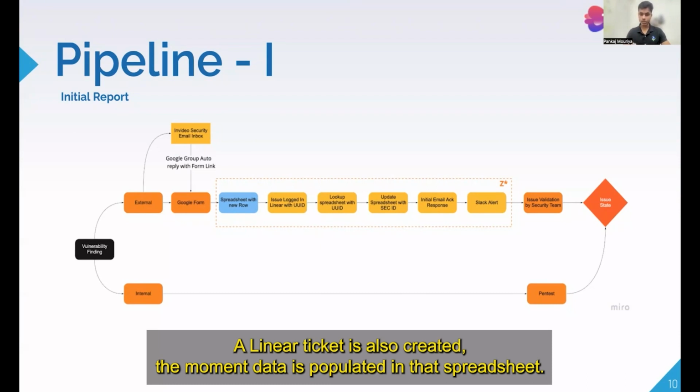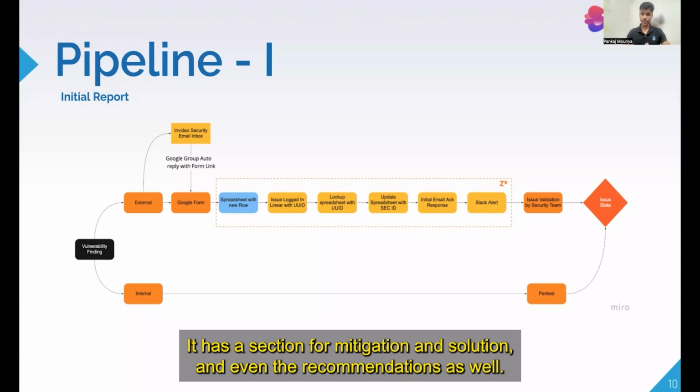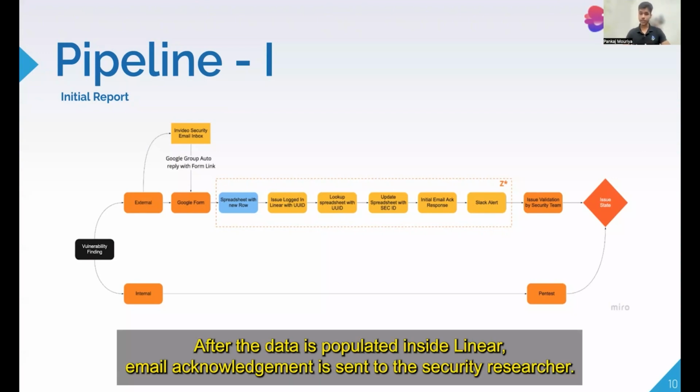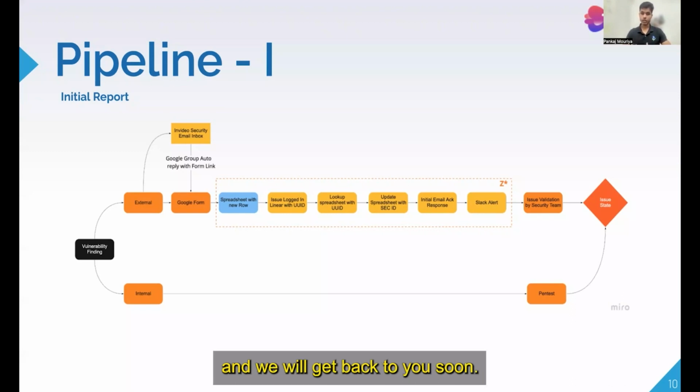A Linear ticket is also created the moment data is populated inside the spreadsheet. The ticket has a formal structure. It has title, severity, technical description, steps to reproduce, POC. It has a section for mitigation and solution, and even the recommendations as well. After the data is populated inside Linear, an email acknowledgement is sent to the security researcher. That email basically says thank you for submitting the report, and our security team is looking into it and we'll get back to you soon.